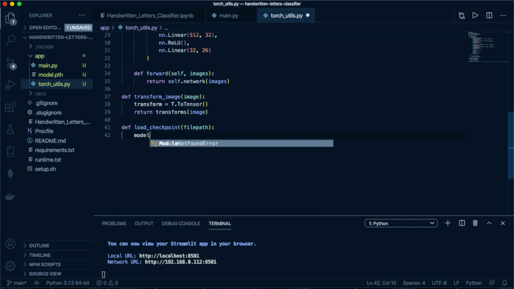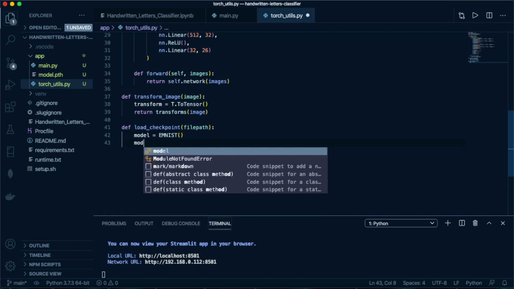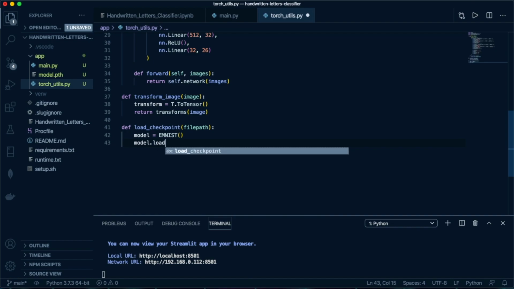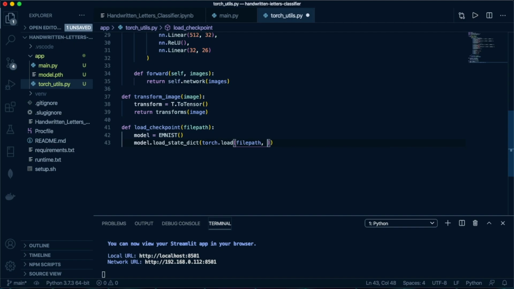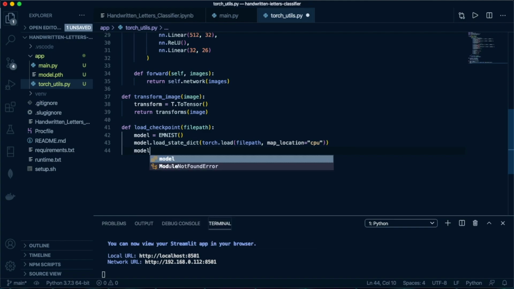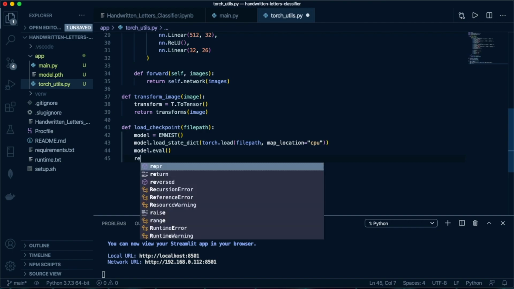Let's declare an object of the emnist class that we just wrote. Okay, and we'll use the model.load state_dict function, and we'll use the torch.load function to load the model from the file path, and we'll map the location to a CPU location since it will be in the main memory. And then we'll just evaluate the model and finally return this model.